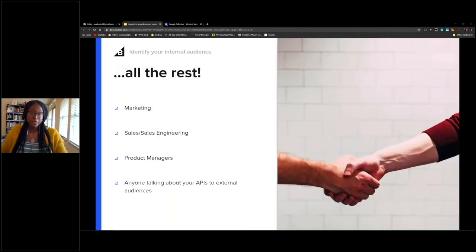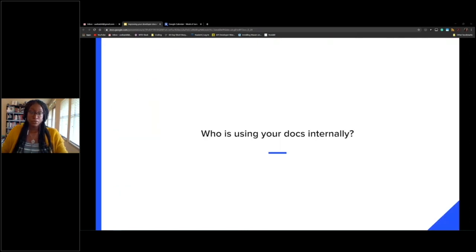And there are many more: marketing, sales and sales engineering, product manager. Basically, anyone who's talking about your APIs to external audiences should be aware of your documentation and what is contained within. So how do you find out who is actually currently using your docs internally?